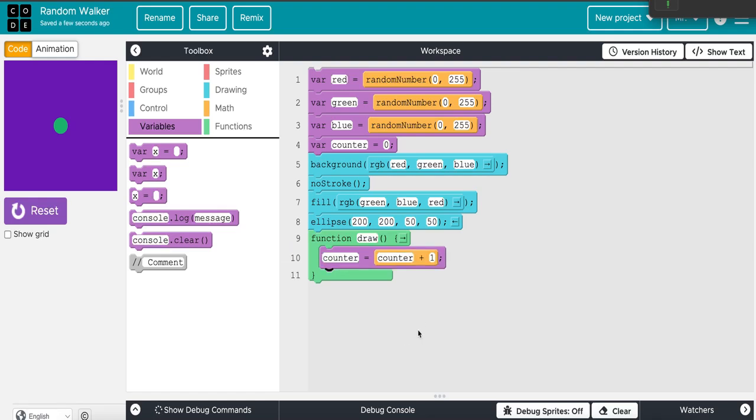Counter equals counter plus 1. This is how we count. When we enter the draw loop and execute this line of code, the computer will evaluate what's on the right side of the equal sign first. When it sees this variable counter, it will put in the current value of counter, which is currently 0 because we initialized it to 0 on line 4. Then it will add 1 to it, so it becomes 1. And then it will store the result back into the counter variable, so counter now becomes 1.